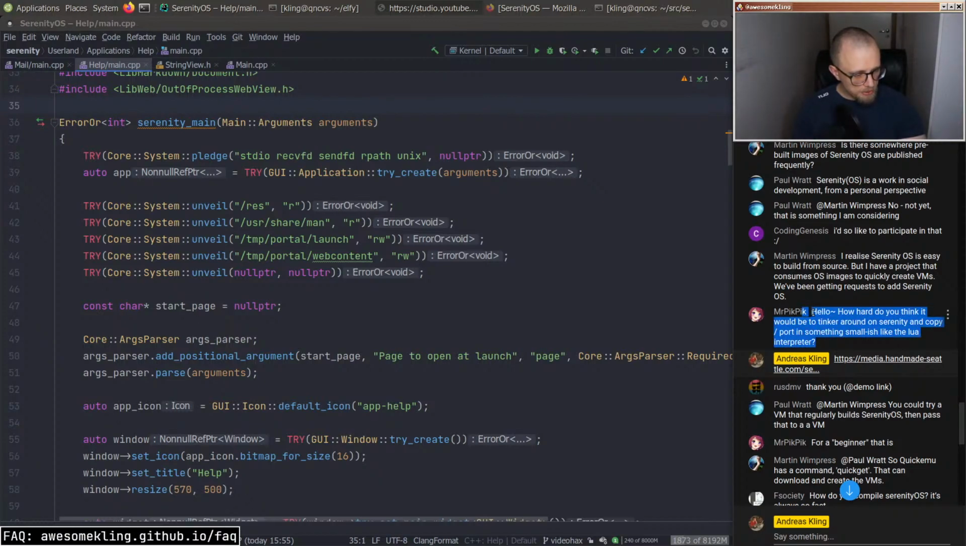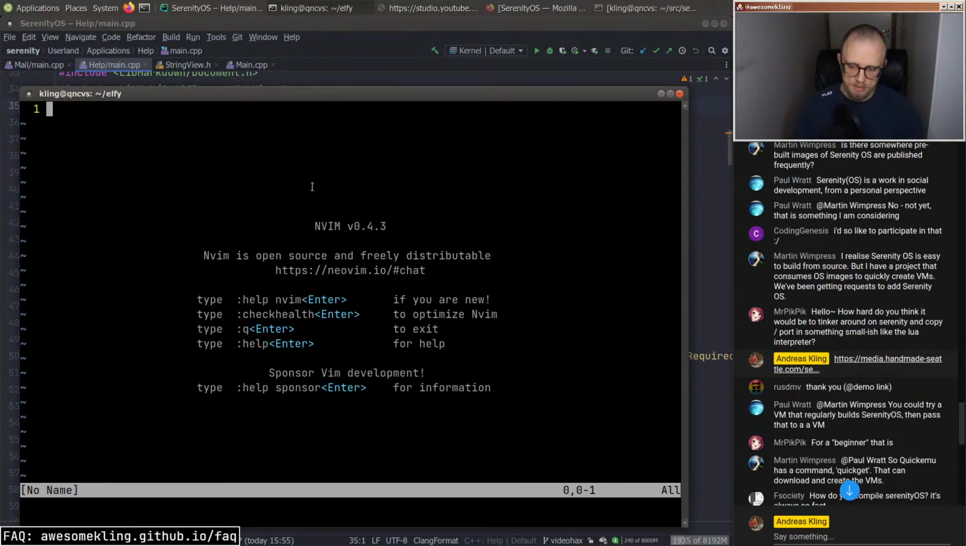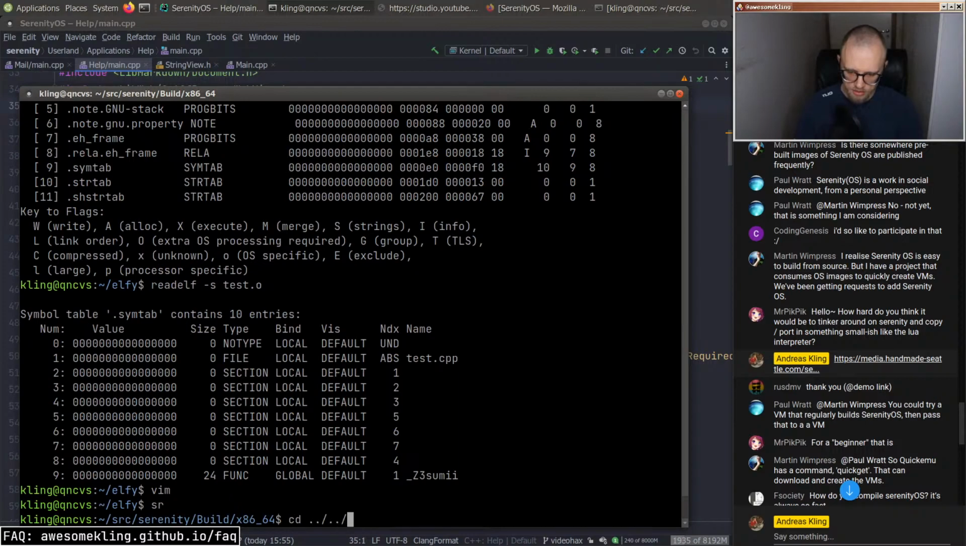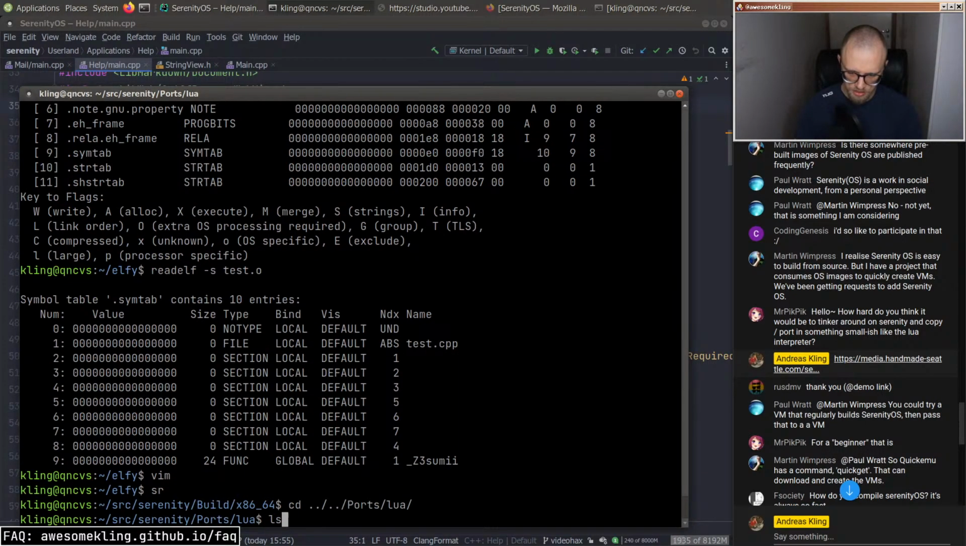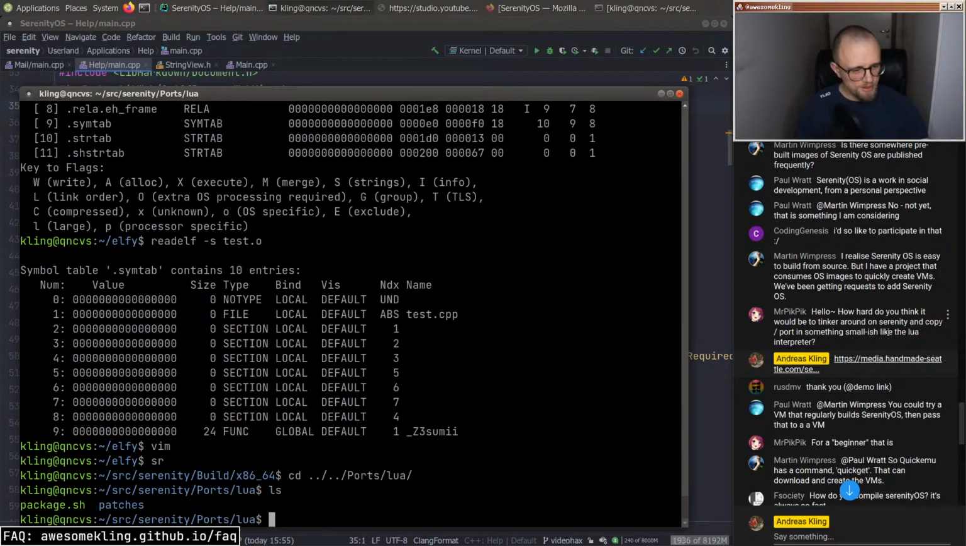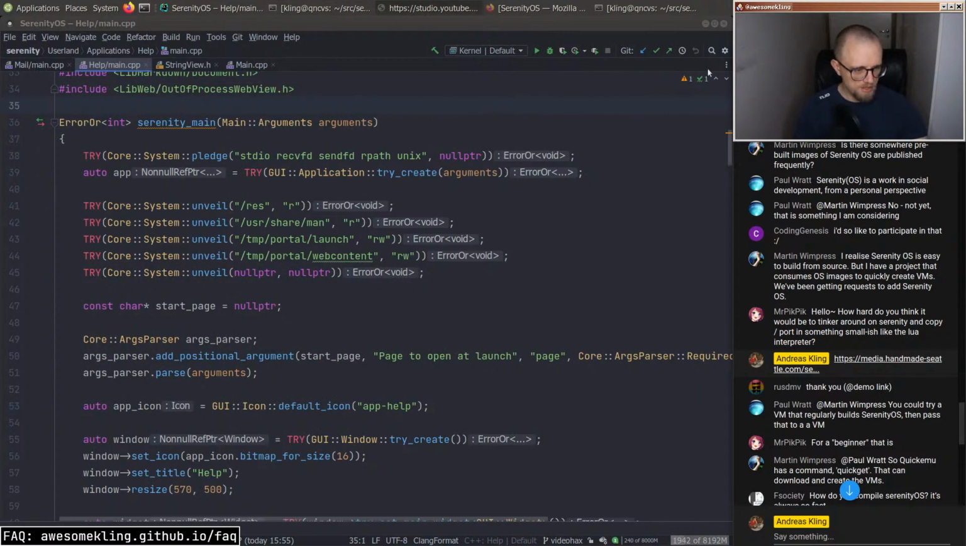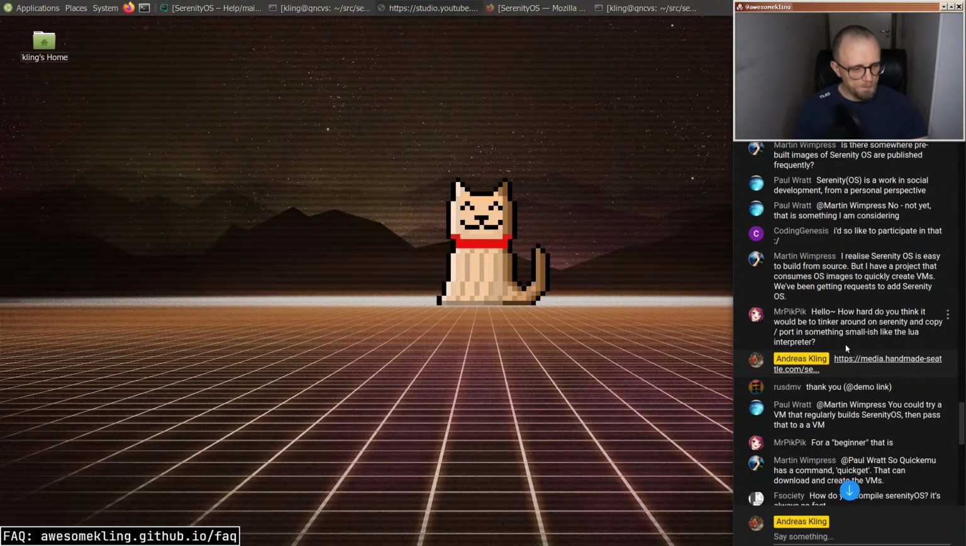Let's see. Mr. Pickpick says, hello. How hard do you think it would be to tinker around on Serenity and copy/port in something smallish like the Lua interpreter? Oh, I think that was easy enough that somebody already did it, actually. Don't we have Lua? Yes, we have Lua. So I don't think that would be super hard because it was evidently doable. But I encourage you to tinker around yourself and see what you can do. That's usually the best thing to do, is to just doodle around.